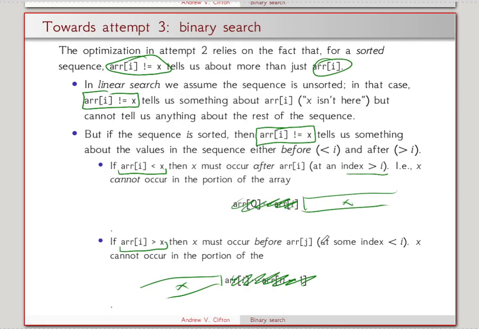So depending on what I pick, I can rule out huge chunks of the array in one go. I don't have to check each position individually. I may be able to say, okay, I know that x is not in any of these 20 spots.